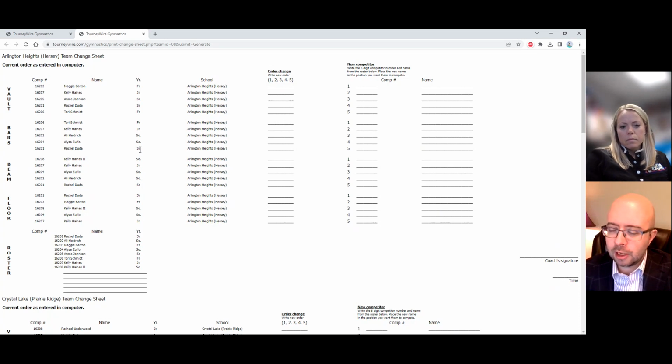And then if a roster is really big and it spills over to a second page, that's okay. Just be cognizant of the fact that you want to make sure each school receives all of their information. So you would give this change sheet to the coach, and then they would mark any changes on the right side that they need to have you make.